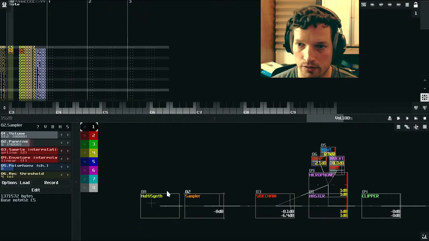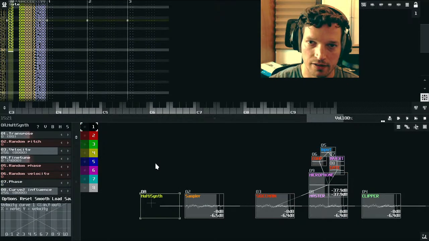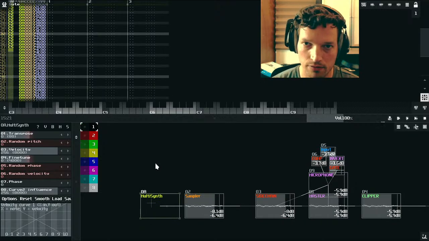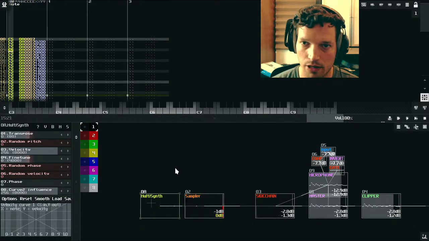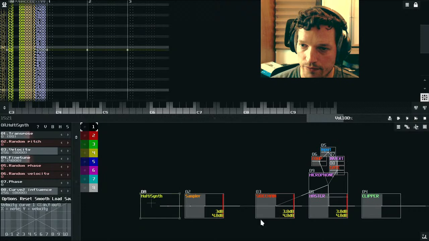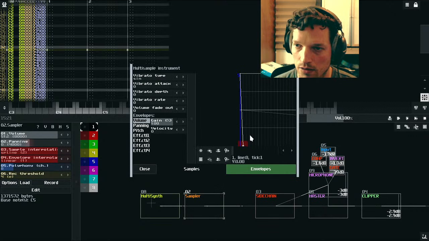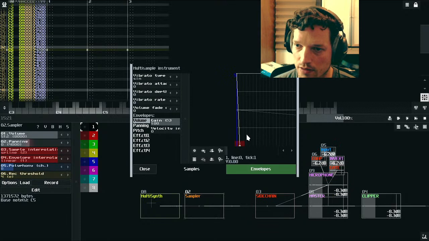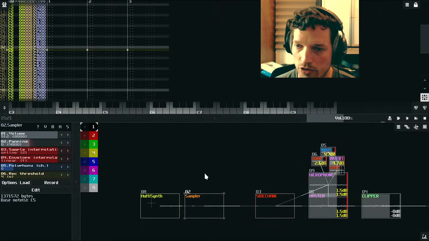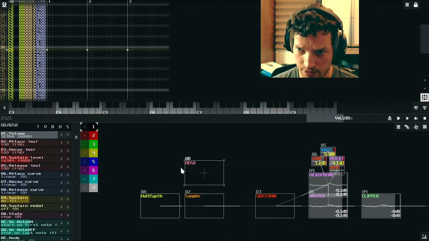Oops, wrong one. I could just use my keyboard. There we go. Now that sounds weird. And it's because we have all these little, just the resolution of this envelope isn't great. So what I wanted to try to do, and I haven't done this, is just use an ADSR. We'll see if that'll work.